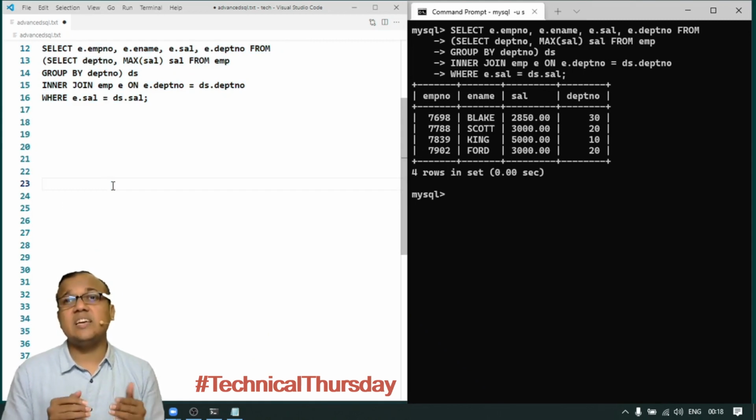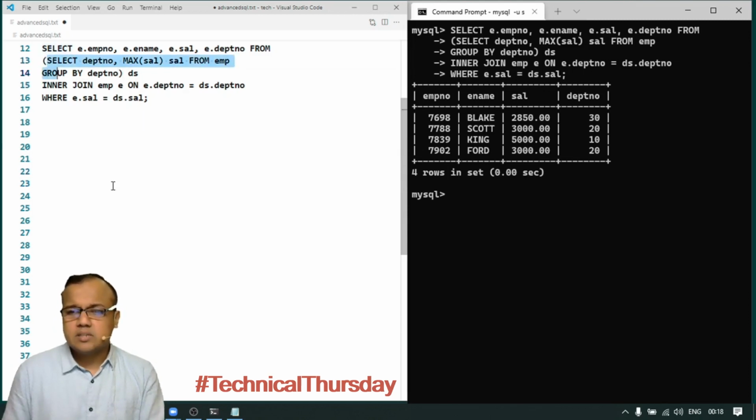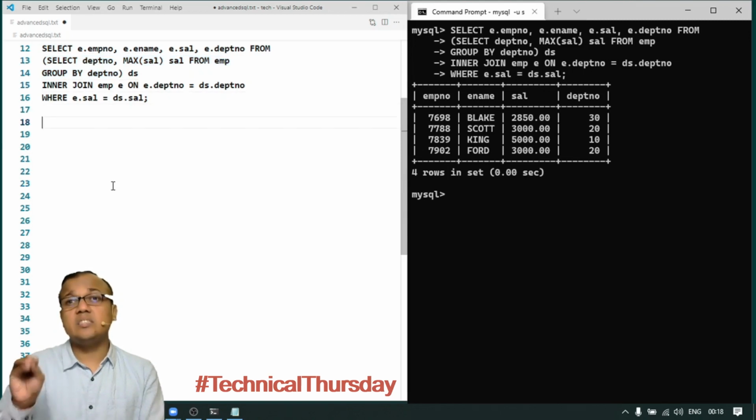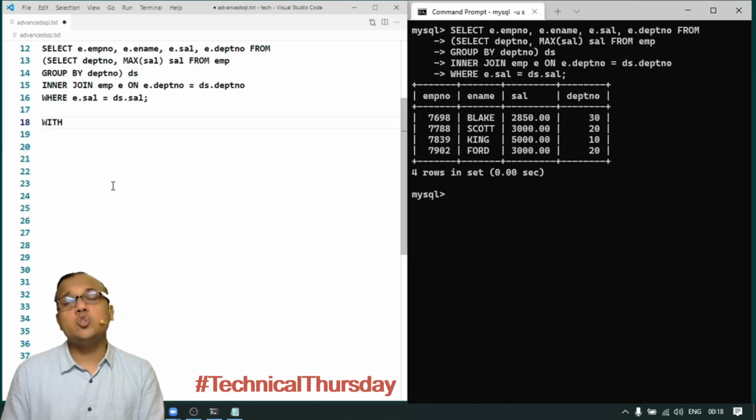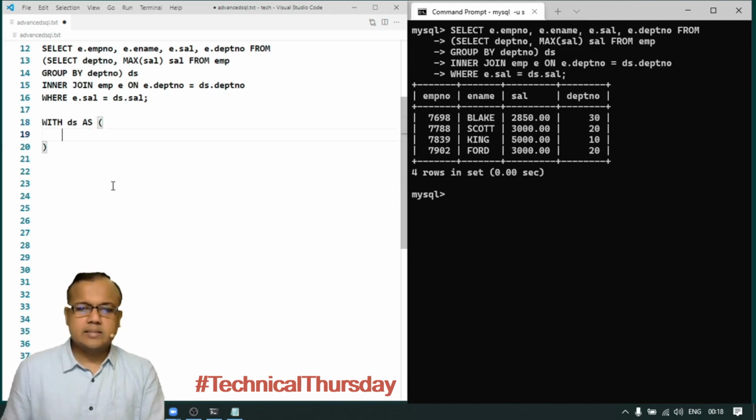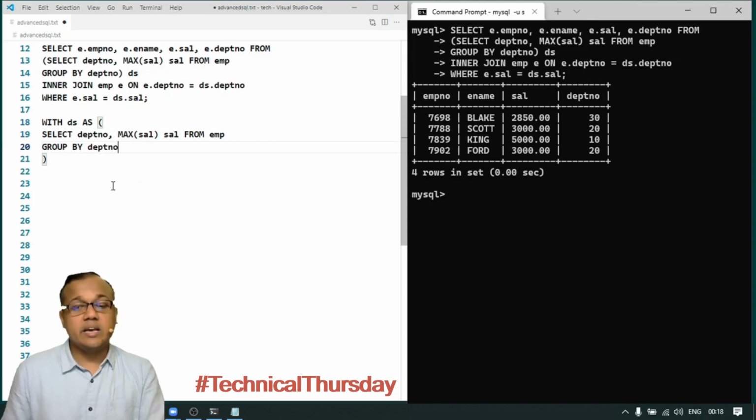This feature was added into the SQL standard in 1999. Let's go ahead and consider this table as a CTE, common table expression. It is declared using the WITH keyword. Let me name the CTE as DS. I'm using AS to give an alias, and it is the alias for this table.